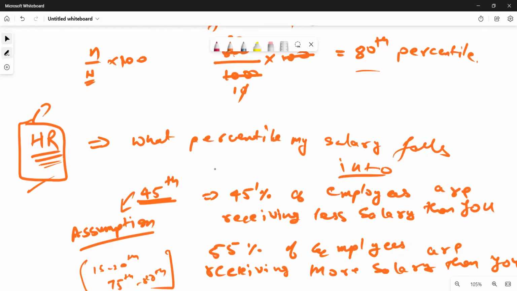All right, now let's proceed ahead with the discussions of the same. Let's see the implementation of this in Excel.